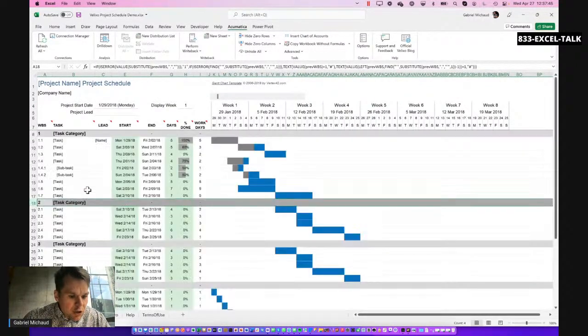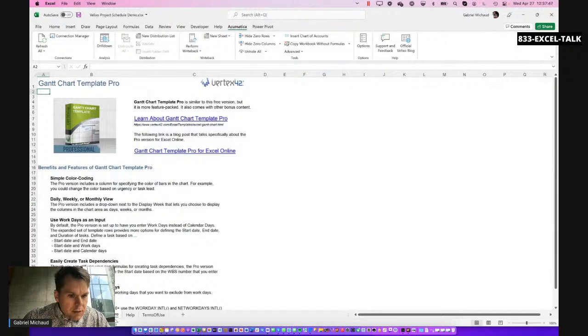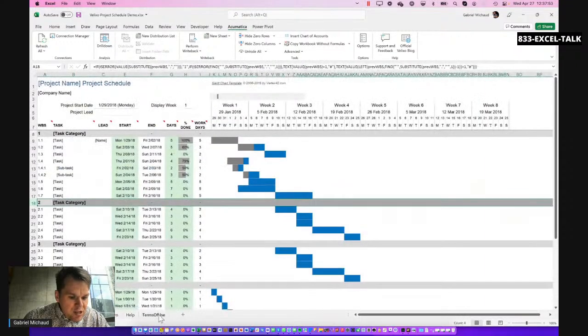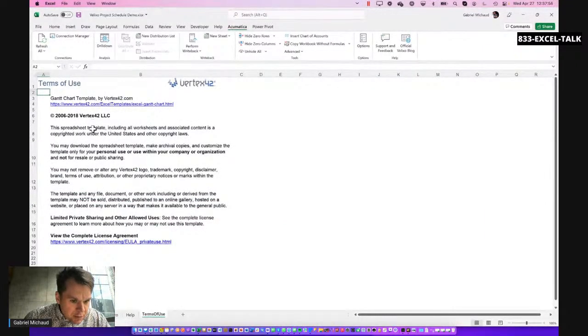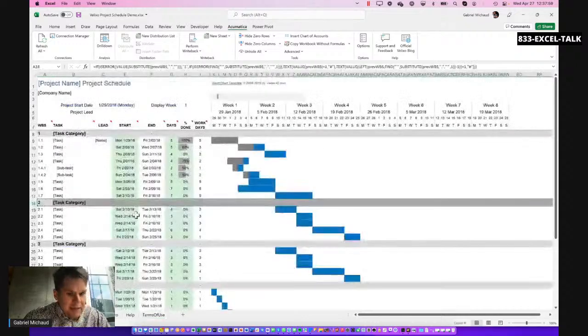Oh, what is that? Gantt chart Pro. More feature pack. Yeah, there's additional things, but I think I'll just use this one. Can I just drop blah, blah, blah. You may not remove or alter anything.